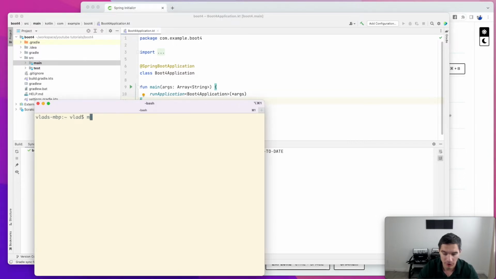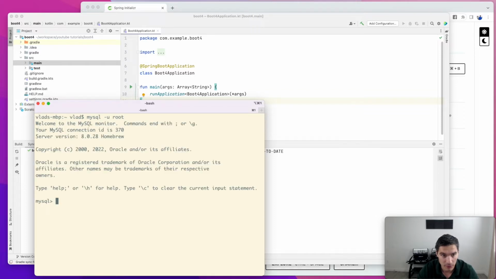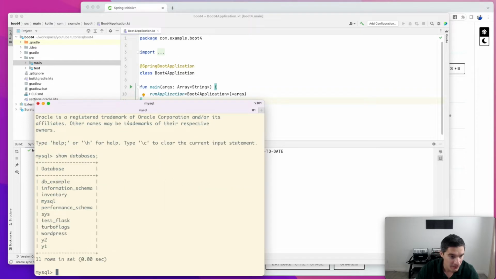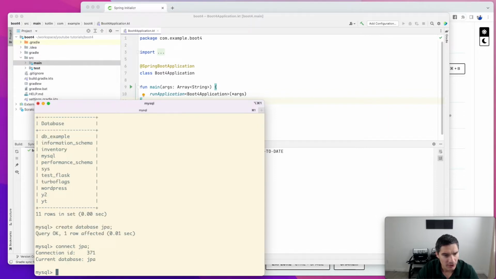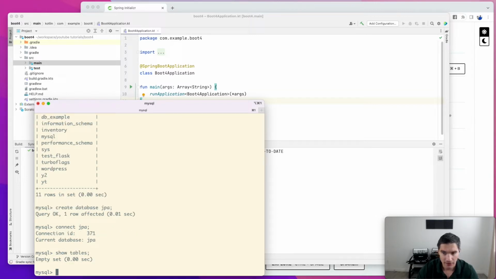So in a terminal, I'm gonna connect to the MySQL instance running on my local host. I'm gonna use the root user. And in here, we're going to create a database. So these are the databases I already have. And I'm going to create a database called, let's say, JPA. And then we connect to JPA, show tables, and there are no tables right now.